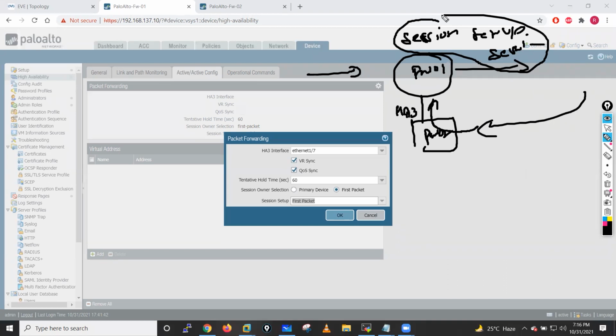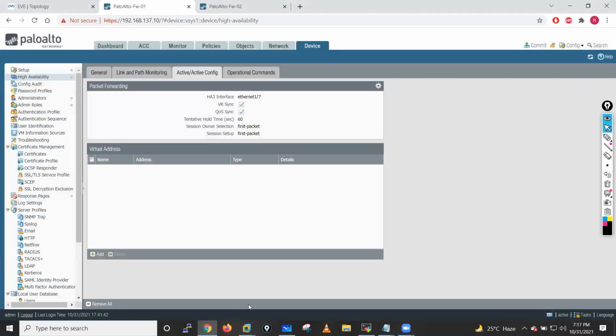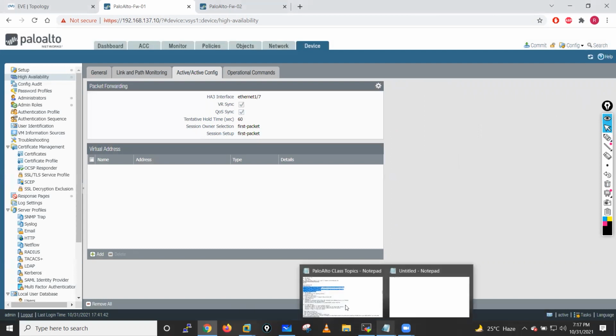Like that, basically things work in active mode. They will use the HA3 interface just for sending the packets to each other. These are the data packets they will exchange between each other. Click on here. Now guys, you have to also understand one more thing.